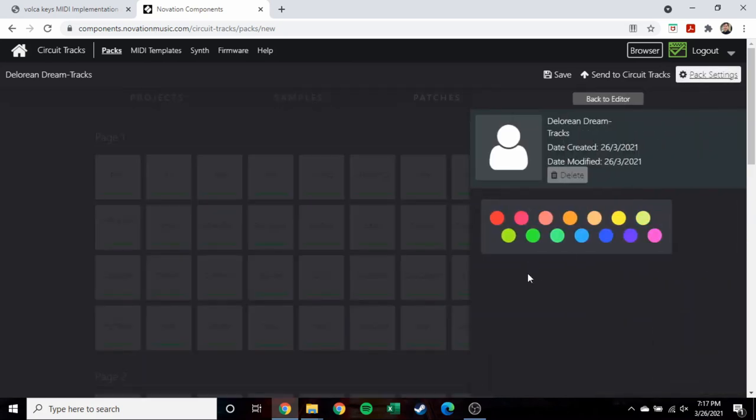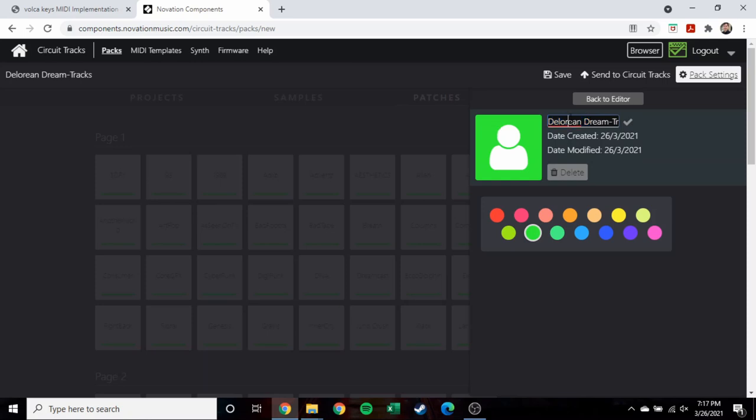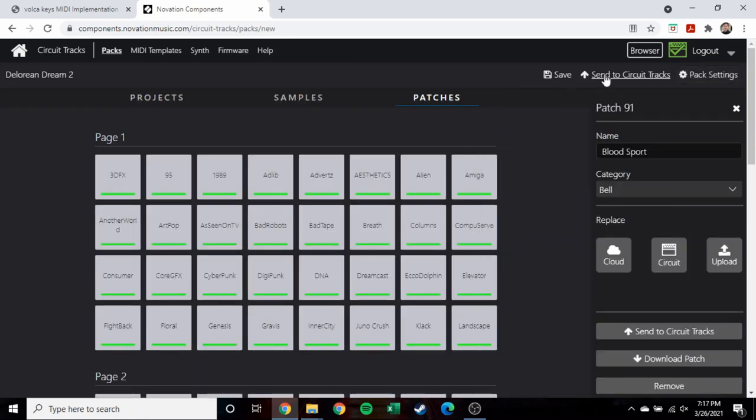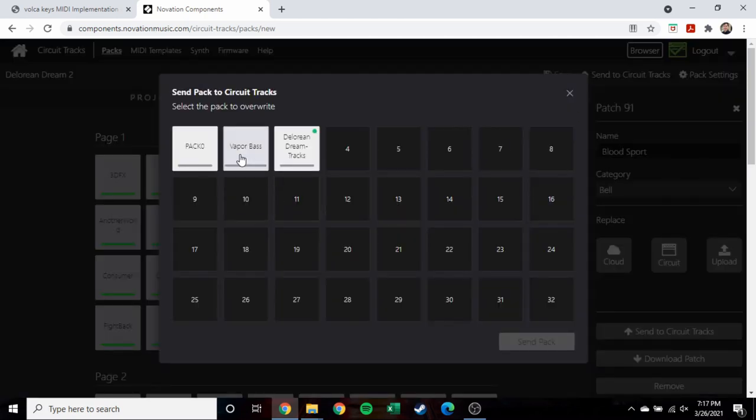Let's go to pack settings real quick, choose a color for it. I can even name it if I want. So I could call it like DeLorean Dream 2, back to editor. And now I can hit send to circuit tracks and send the entire pack.